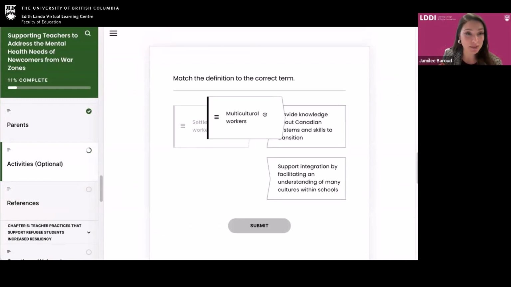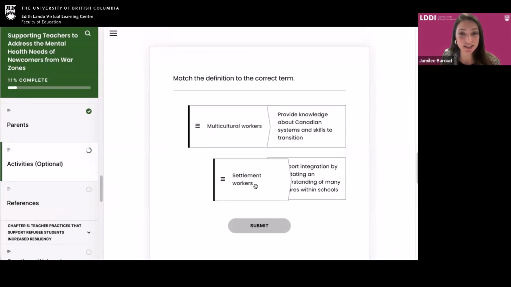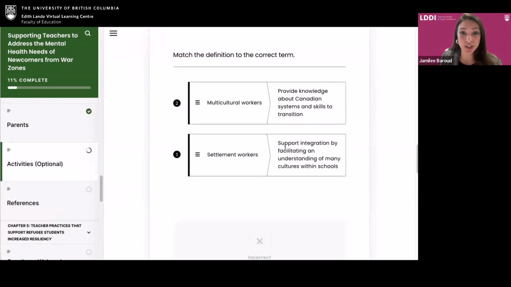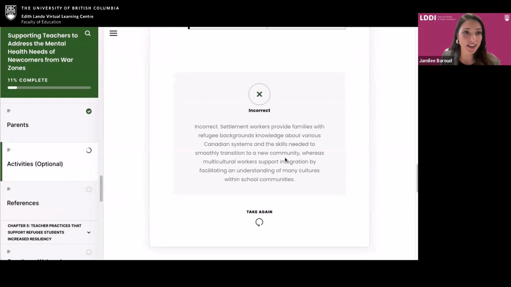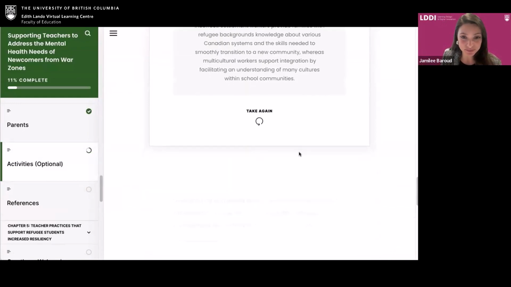We also have a matching game that you can incorporate, which is fantastic. So again, if you get the answer incorrect, it should tell you why you got it incorrect. But otherwise, you can move forward.